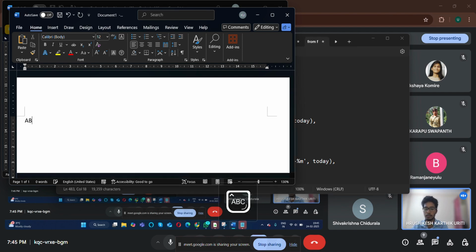First one is abstraction, next one is polymorphism, inheritance, yeah, got it, and the next one is encapsulation.